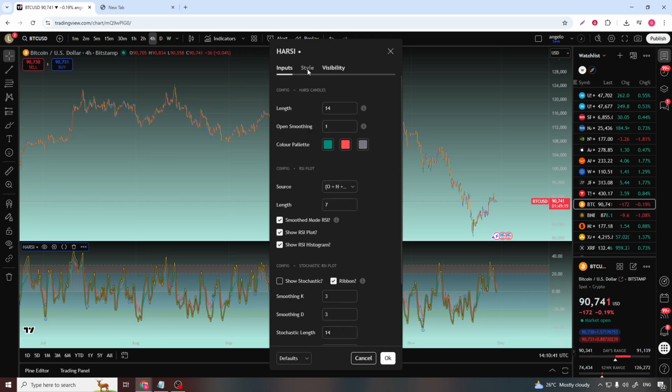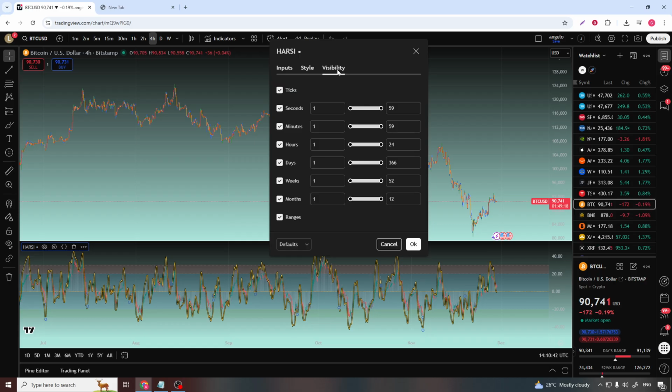You should now see a new panel appear, usually below your price chart. This is where the Heikin Ashi RSI Oscillator is displayed. If you don't see it right away, double check that you actually clicked the result in the indicators list and that you're still on the right chart layout. Sometimes it helps to briefly zoom out or resize the panels, so everything is clearly visible.